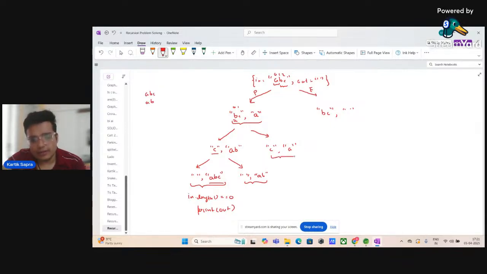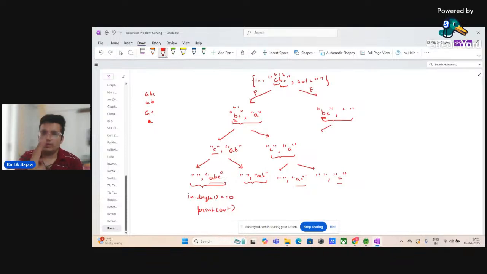Similarly for this case, two choices for C: include, exclude. AC you get, A you get, right? So you got AC, you got A. Similarly for this, guys, BC. If you see BC, you are on the character B. Two choices: either pick B or discard B. So if you pick B, you are left with C and you are picking B.